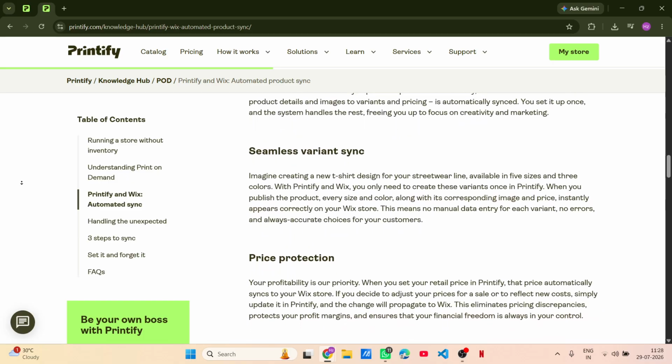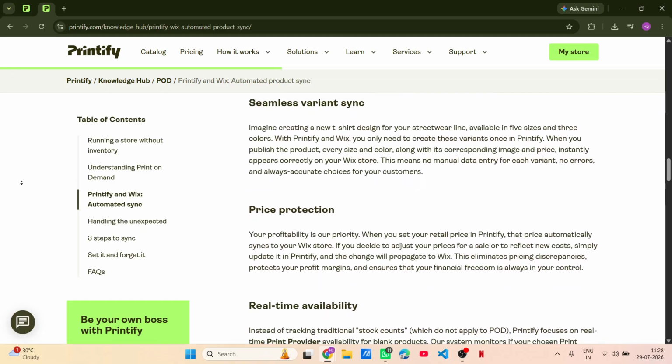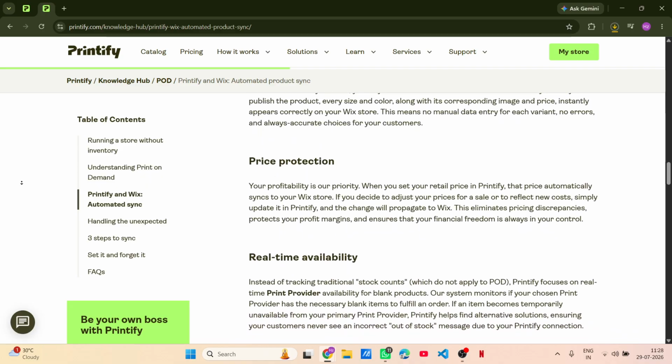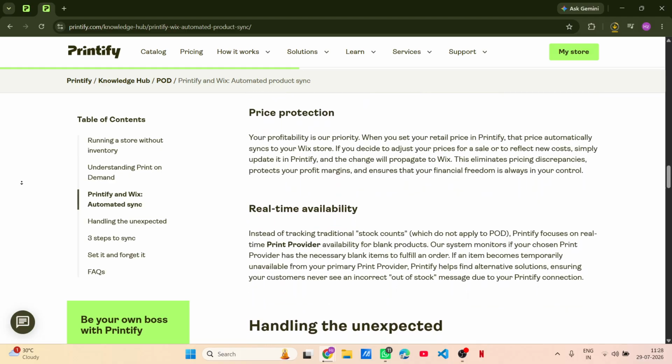Great! But before you move on, we need to make sure everything is correctly pulled into Wix. So let's switch gears a little and talk about that connection. If you haven't linked your Printify account to Wix yet, no worries at all. It's super easy. Start by logging into your Wix account.